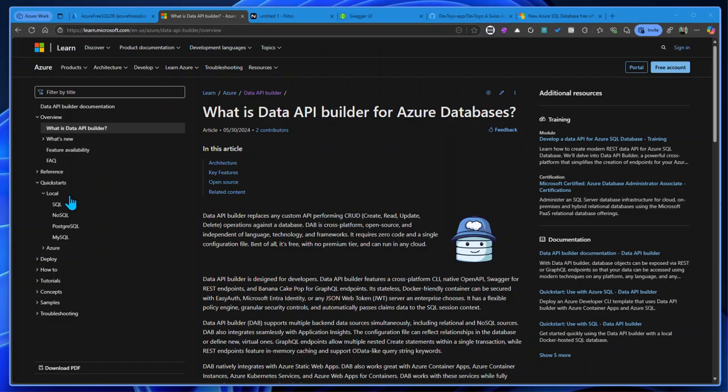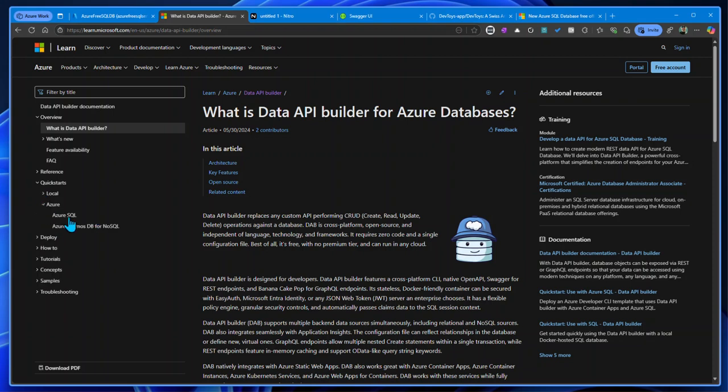Okay, and as it mentions here, you can hook into local. You certainly can do that, but also you can hook into the Azure-based SQL, Cosmos DB, and things like that. And by the way, this Data API Builder is from Microsoft, but it is open source. So you can go to the GitHub repository and do whatever you want, clone it, contribute, and all the good stuff.